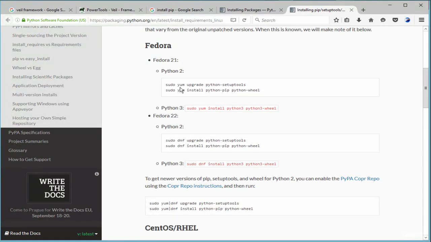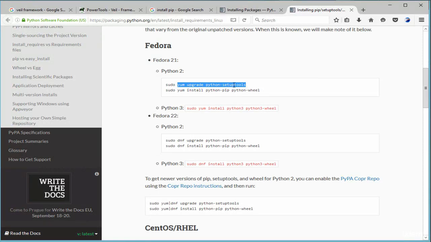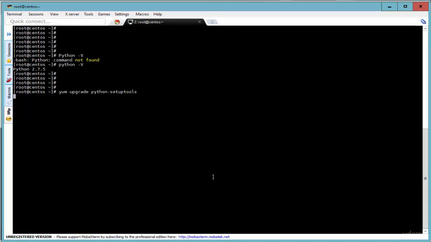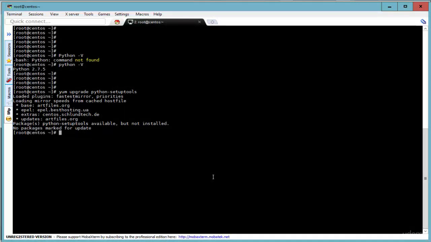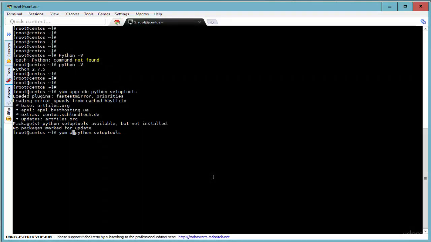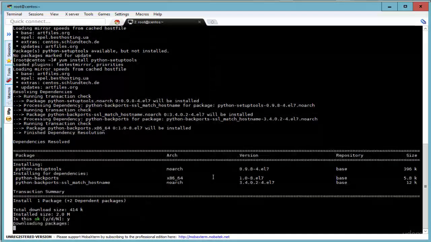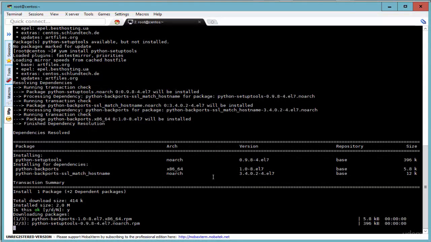So here we have yum upgrade. Let me copy this particular command to upgrade Python, yum upgrade python-setuptools, and let's type that command in. And as we'll see, it says no updates required. First thing I need to do is install it, so let's install that first to make sure we have the latest version. And as we'll see, that has worked now. So if the upgrade doesn't work, you need to go through and install that.